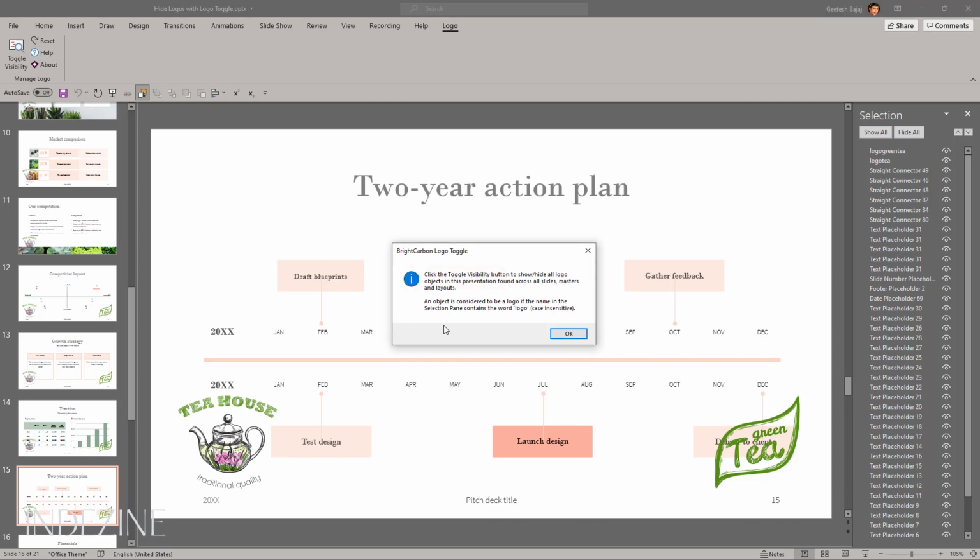Clicking the help button brings up a small informative window that explains what the toggle visibility button does. Okay, that's this button over here. It also mentions that an object is considered to be a logo if the name in the selection pane contains the word logo. That's case insensitive. We will access the selection pane and look at object names later.